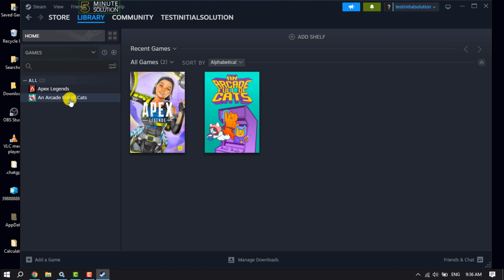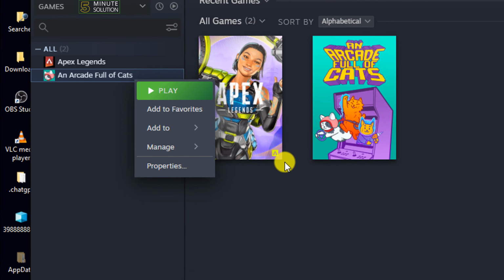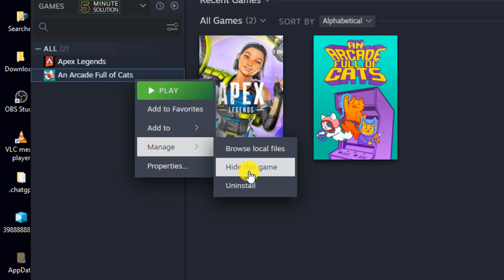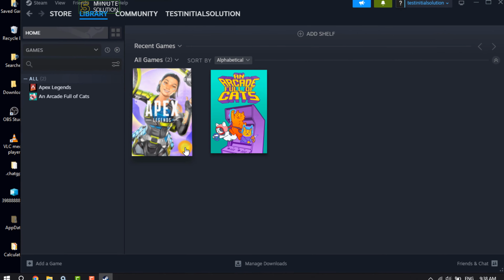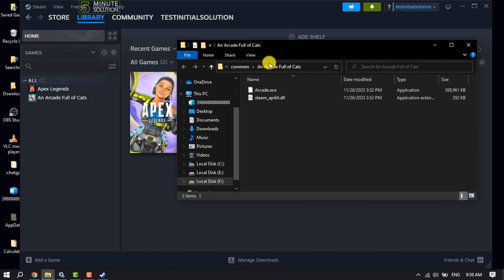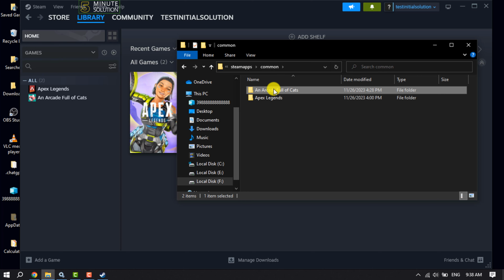So I'm going to right click on this game, hover over Manage and click on Browse Local Files. And here you will get the game files. And now here you have to select the common folder, and this is the game file.